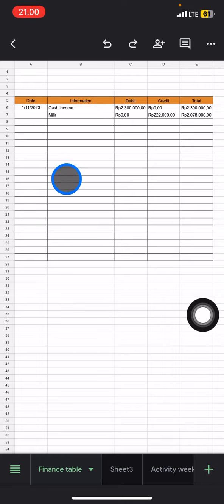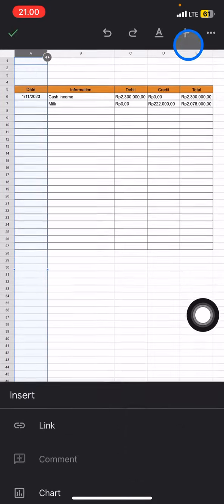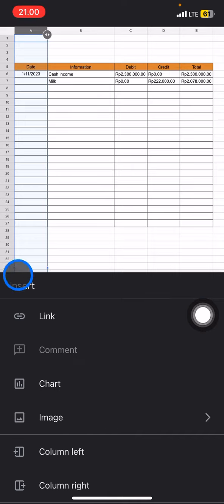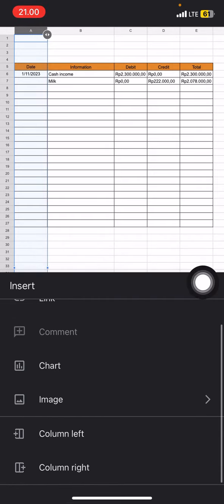So if you want to do this, you just need to click this A side. Now you just need to click this plus button over here and it will bring you into the insert option. Now you just need to scroll down. Since we want to add the column, you just need to click add column. You can do left or right, it depends on your need.